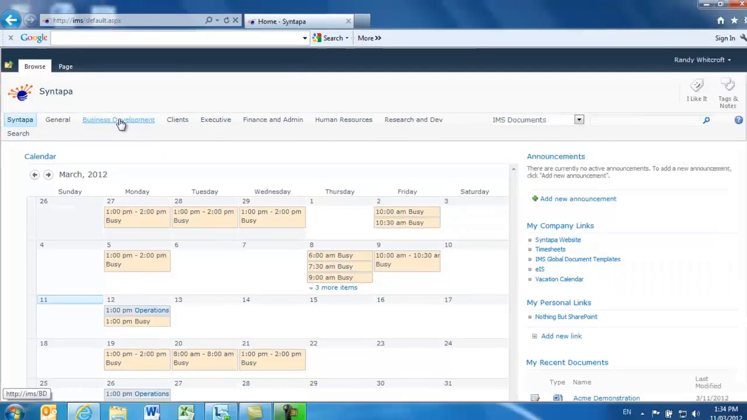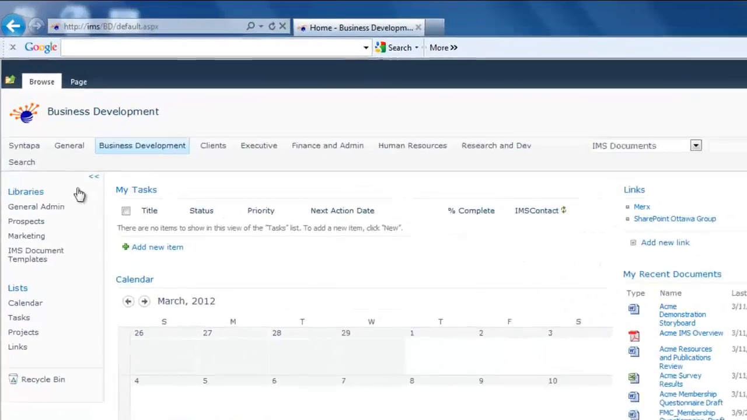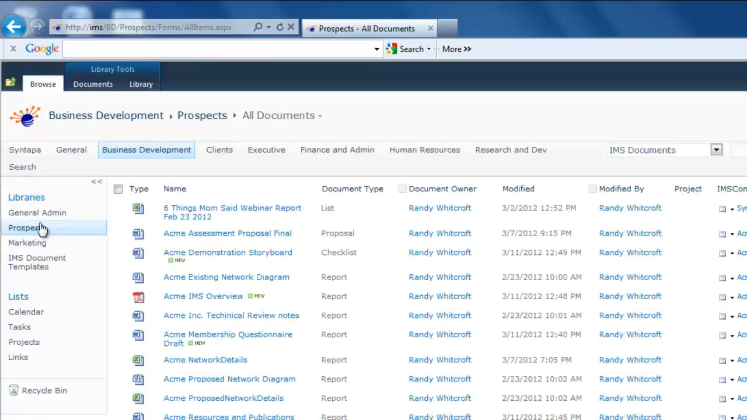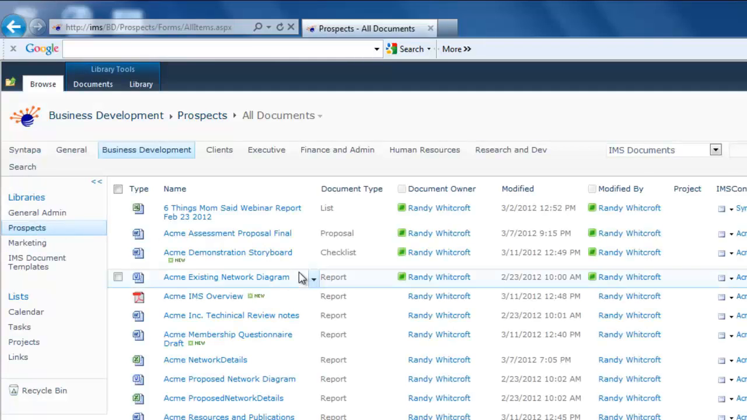So I'm going to go into the business development team site. From there, you'll instantly see down the left-hand side are the various libraries and lists associated with the business development team, as well as, once again, a roll-up of all the different business development tasks, calendar items, links, and recent documents. I'm going to access the library for the prospects to get access to all the different materials associated with our various prospects.